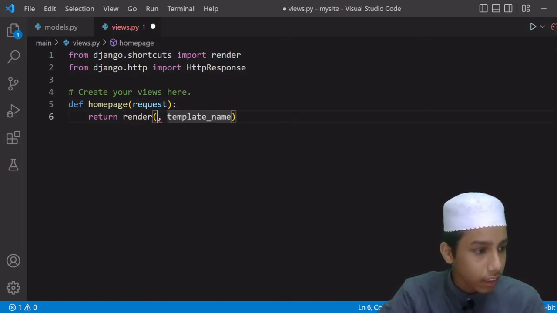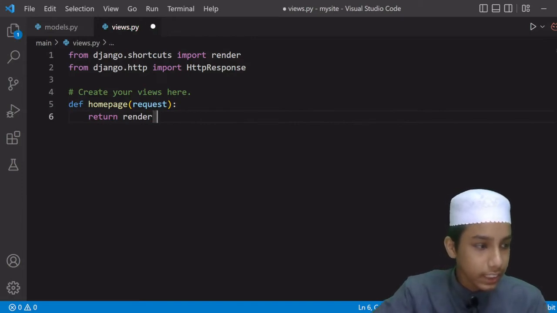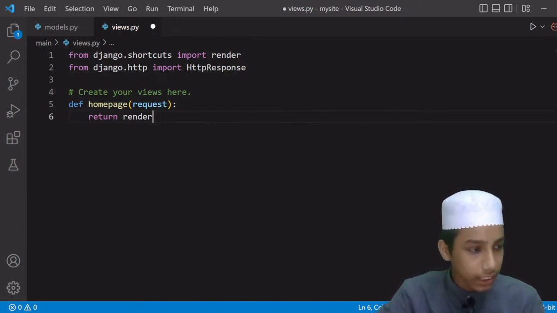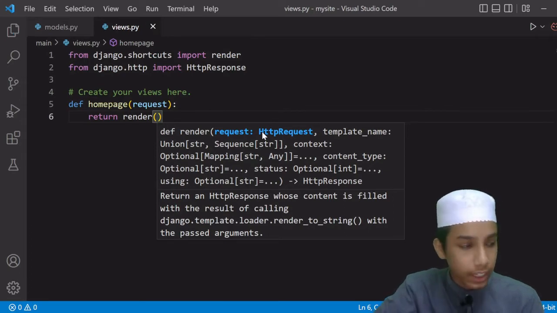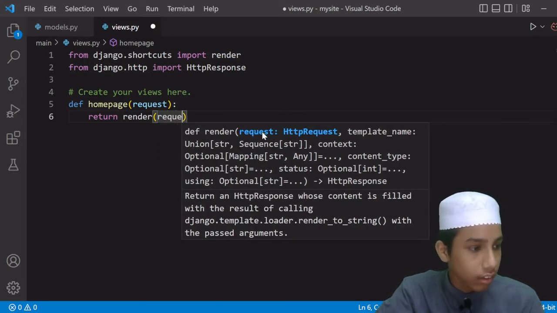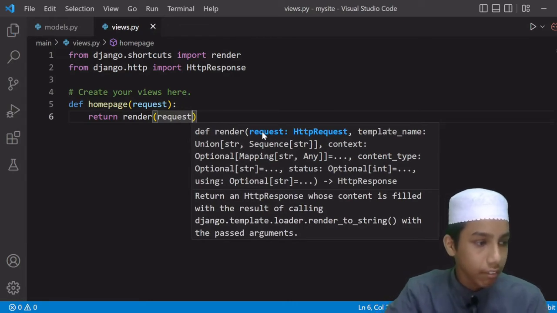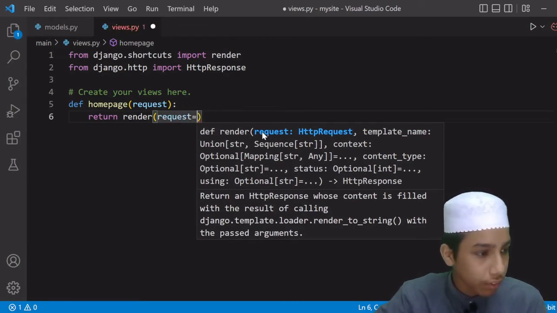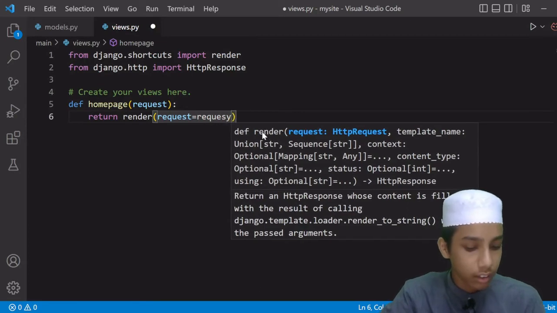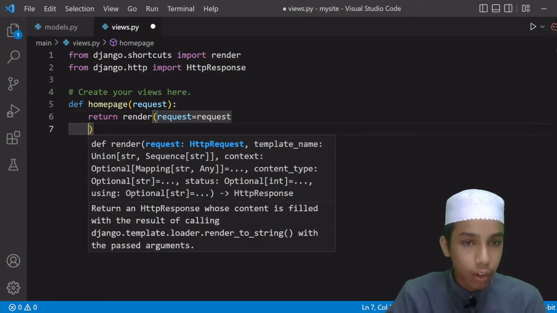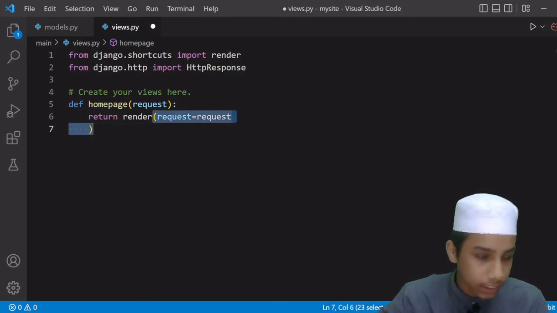Render. Let's remove this one. Okay. So now return, we have this render. And now what I want to do here is I'm going to open the brackets, and in this one, I'm going to pass here the request. So for that, I'm going to give a request. Okay. So now request, and then I'm going to give request is equals to request only. Okay, and now I'm going to write something like this.